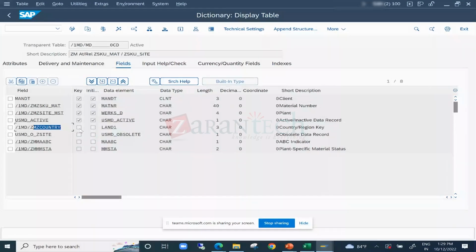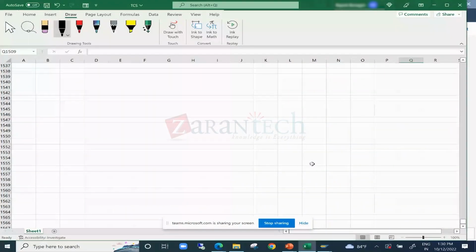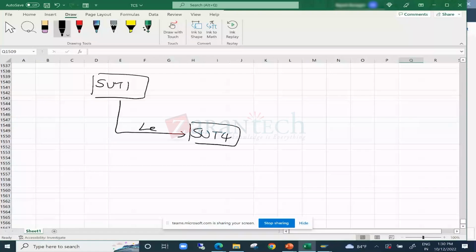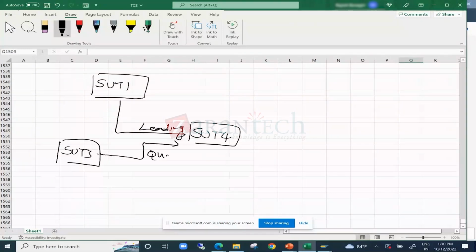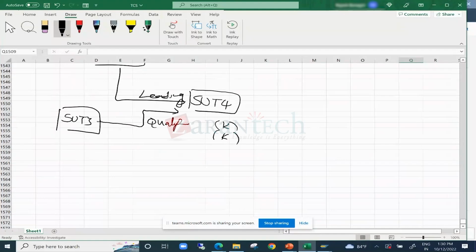So, is this clear? We discussed three relationship types. One is leading. Let me draw it again. You have your SU type 1, which is nothing but the parent, and SU type 4, which is the child. Between child and parent, you will always have the leading relationship. You can also have another SU type 3, where you can make a qualifying relationship. Because of these two, you get two key fields. You can also have another SU type 3 and make another qualifying relationship, which adds one more key field. At SU type 4 level, you can have non-key fields as well, like attribute 1, attribute 2, and other attributes.